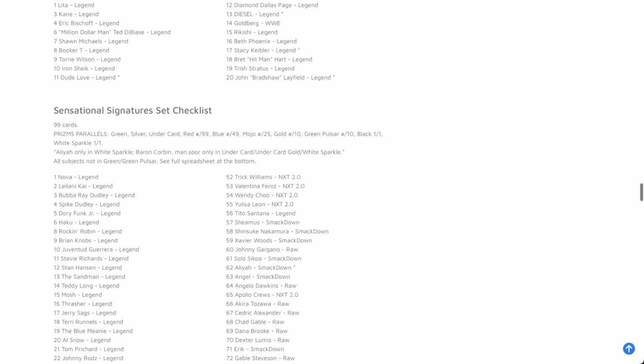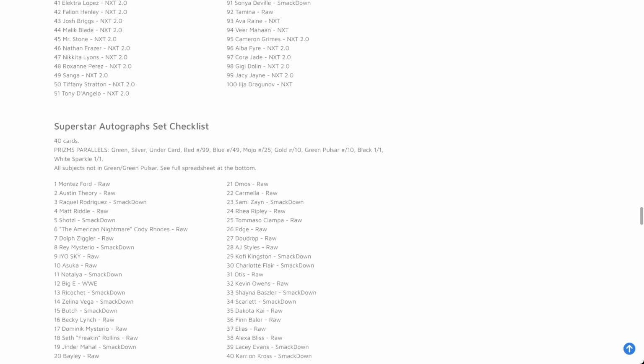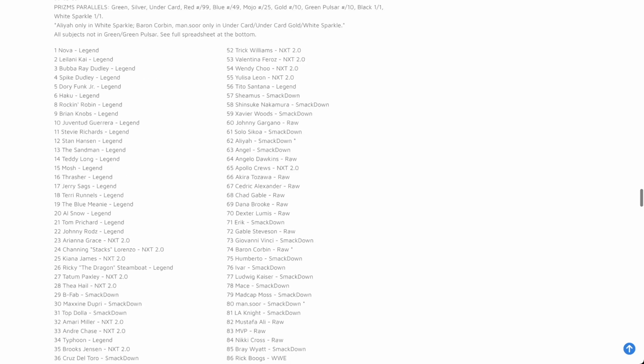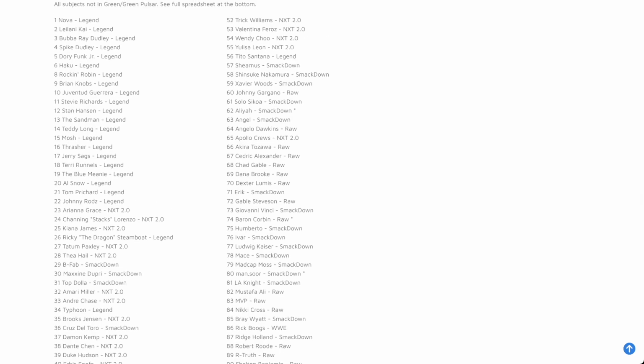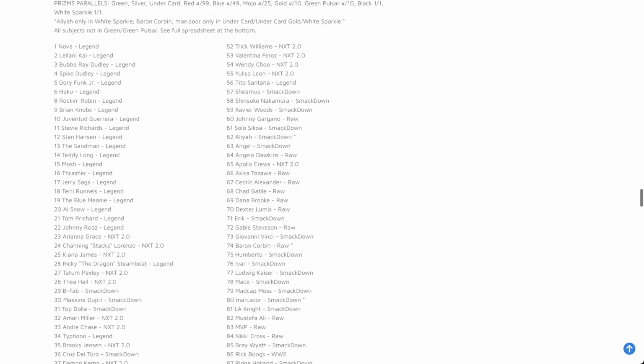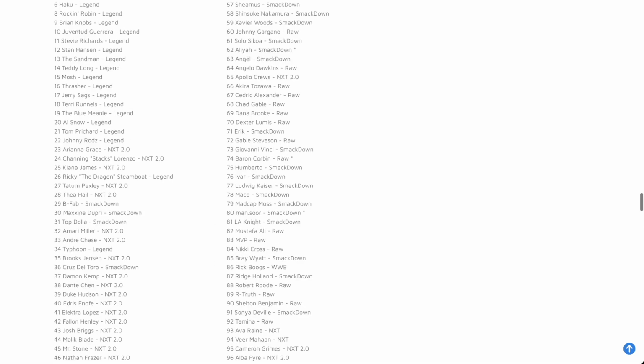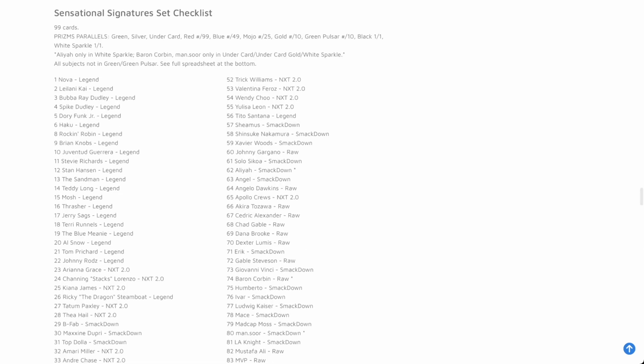Then we have the Sensational Signatures. This is kind of the lower card people, I guess you could say. There are 99 of them, it says 99, it goes down to 100. Some of them get cut. Let's go through and see what we have for the first time. Nova is a new name. He was in Immaculate, but now he's in there. Leilani Kai is a new name.